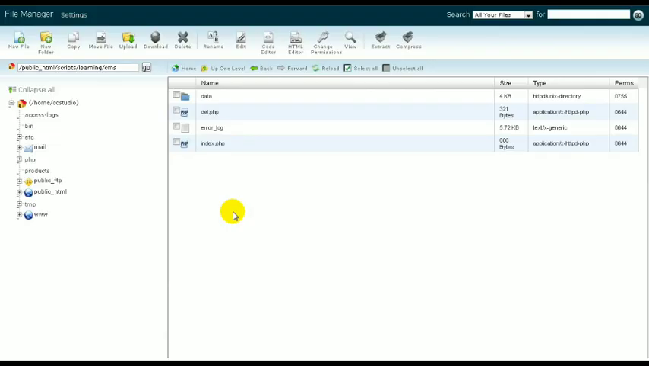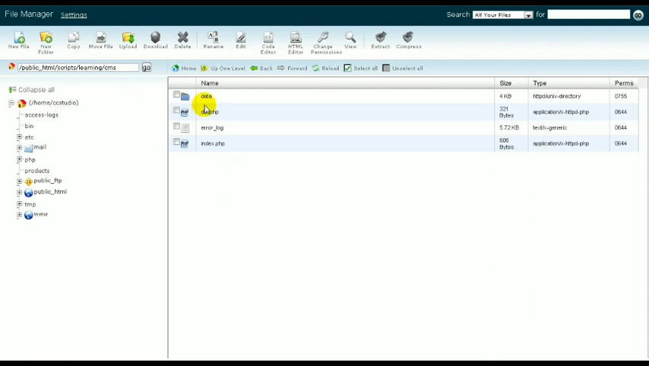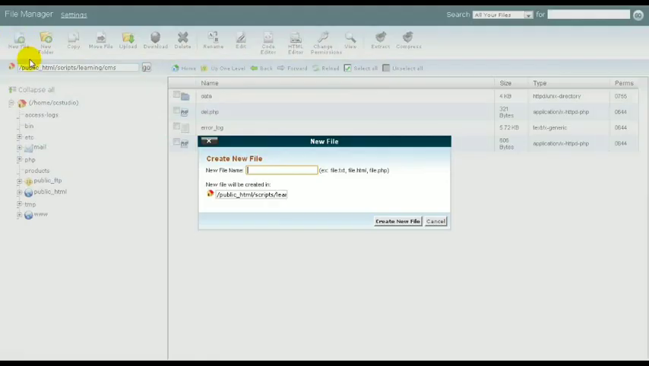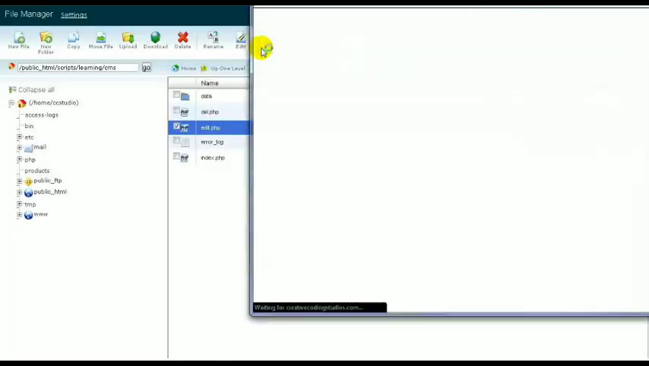Hello and welcome back. In our last tutorial, we were learning about how to create a content management system. Basically, we got as far as to list our files in our directory, and then delete our files. Now we're going to learn how to edit our files. Let's create a file called edit.php. Let's open this up.